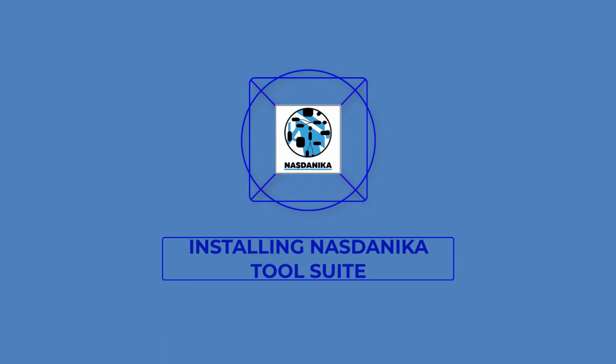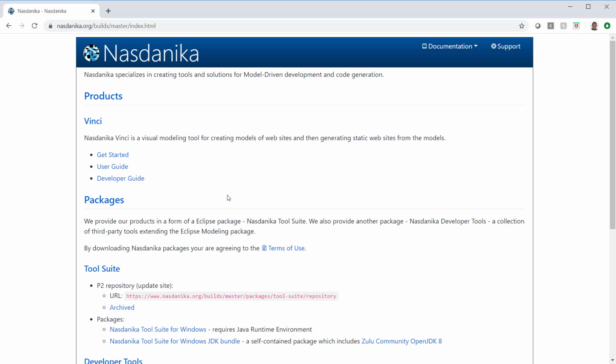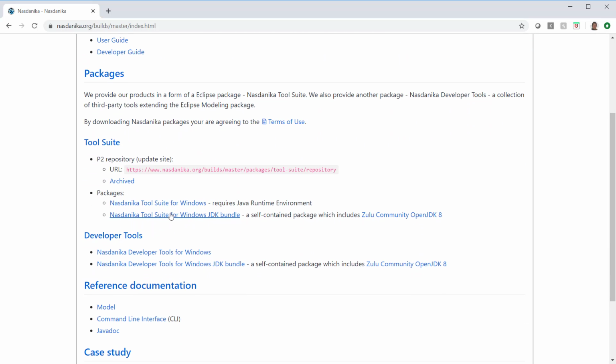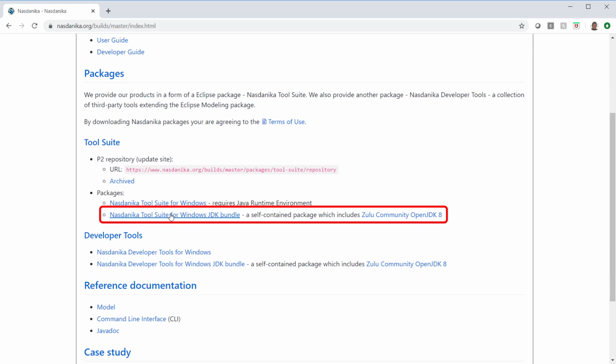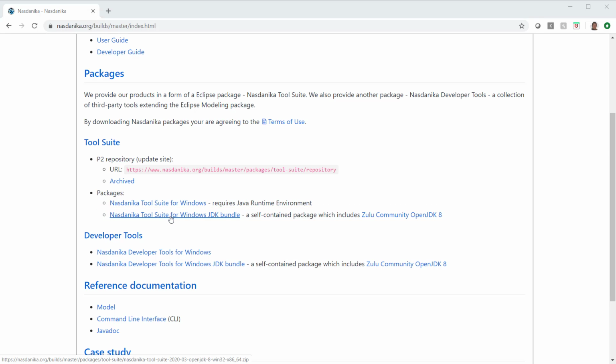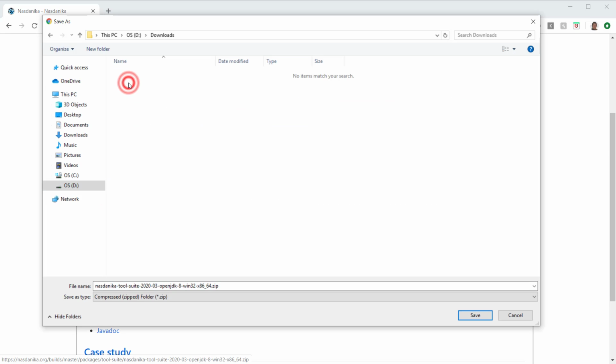In this section of the guide we will download and install the Nasdanika Tool Suite, which includes Nasdanika Vinci. Open a web browser and navigate to nasdanika.org. Click on the Nasdanika Tool Suite for Windows JDK bundle. Select Download Location, and click Save.